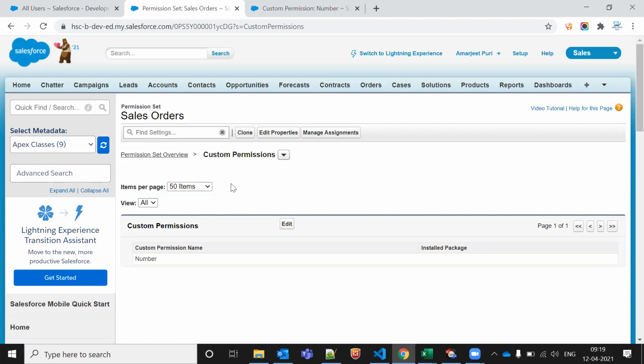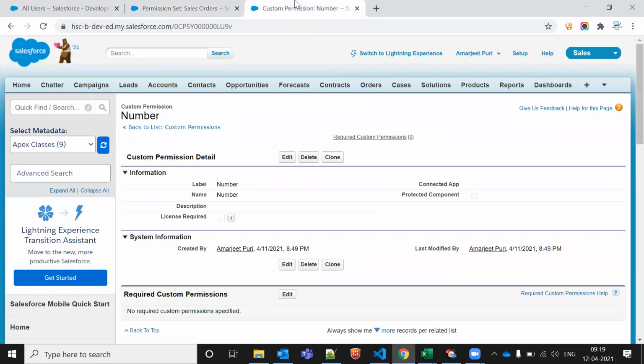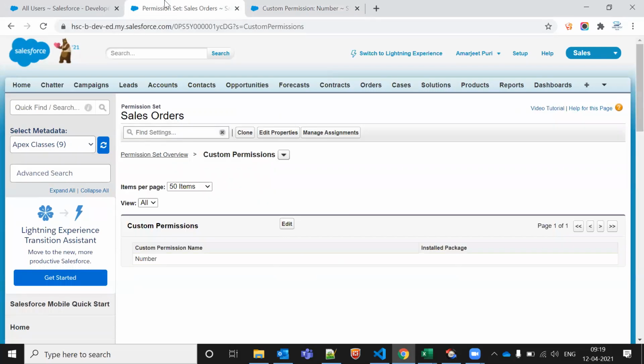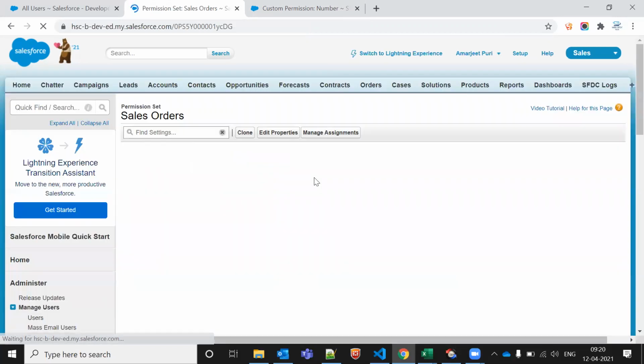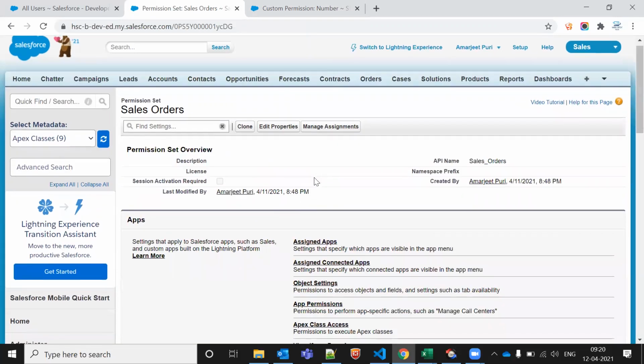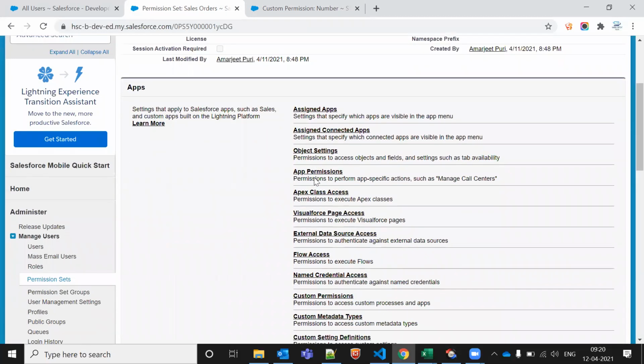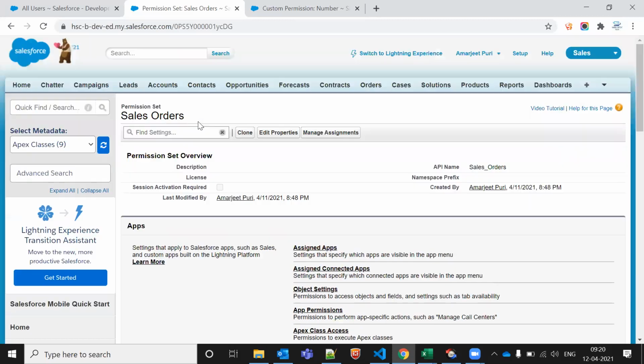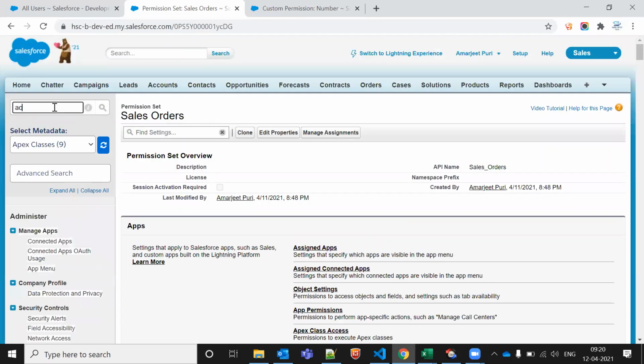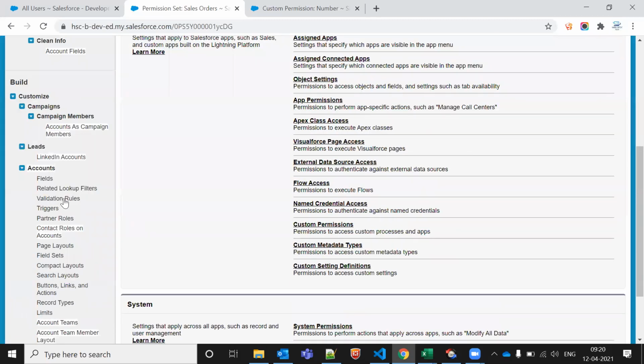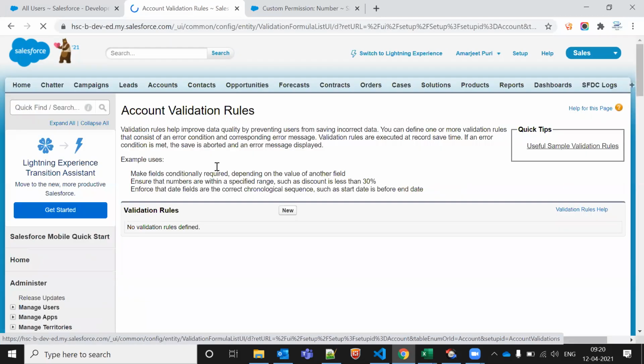Now, can you check in the permission set overview? Can you go to that permission set overview? Here only, below sales order. Here we can check what the custom permission is. Yeah, this is the custom permission assigned to this permission set, right? This custom permission. Now we can go to the validation rule. Suppose you have any validations, let's say account object.